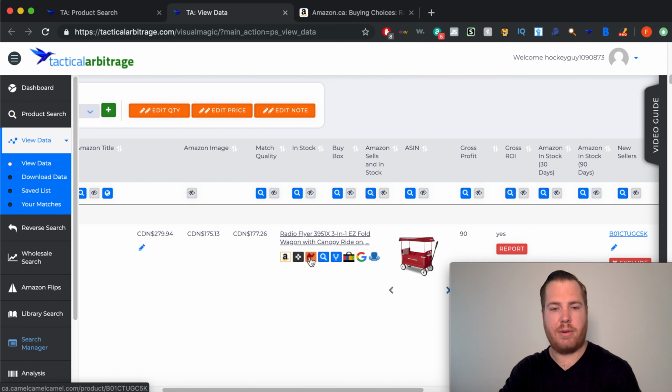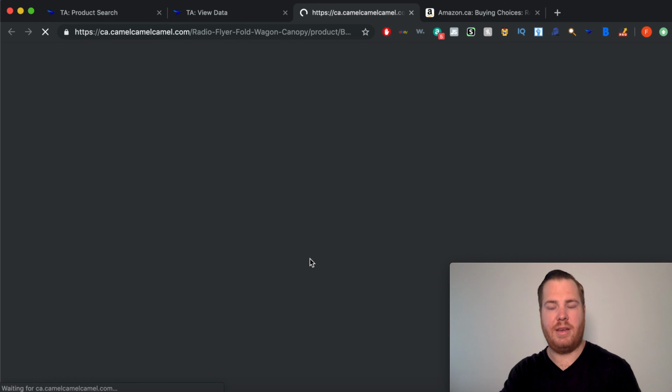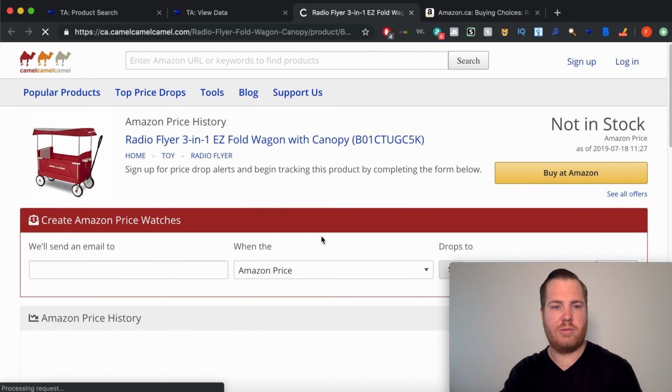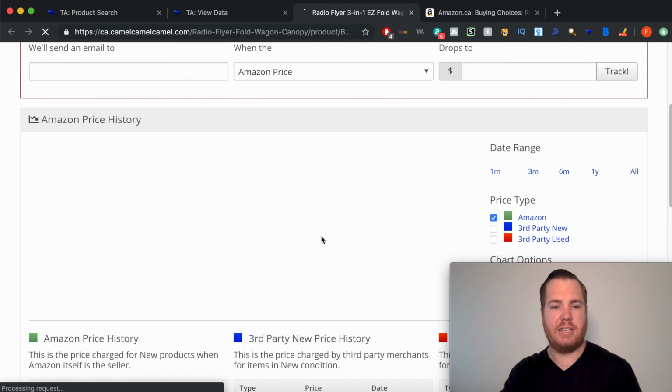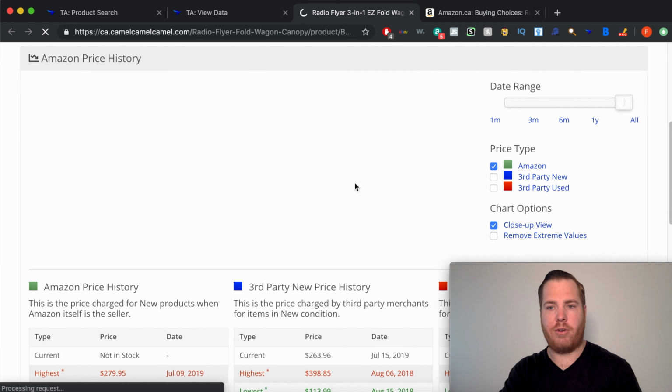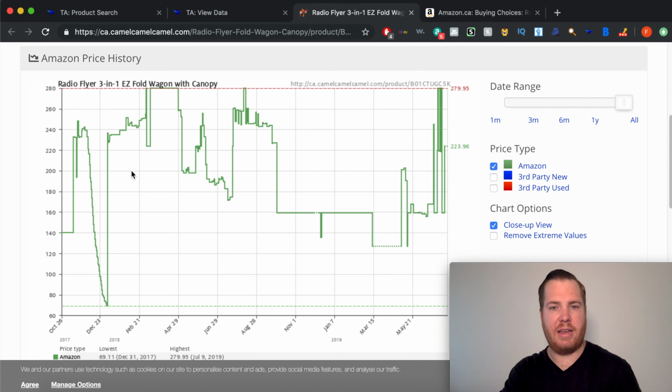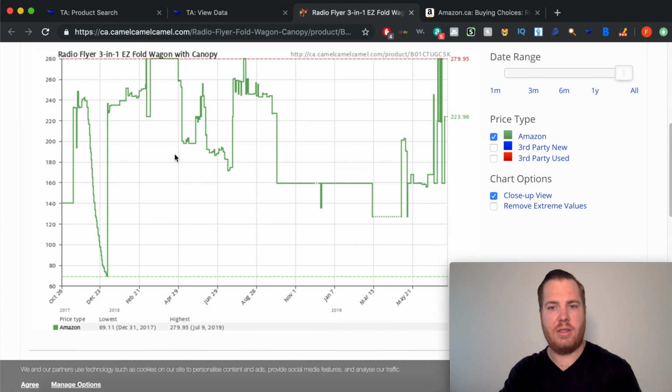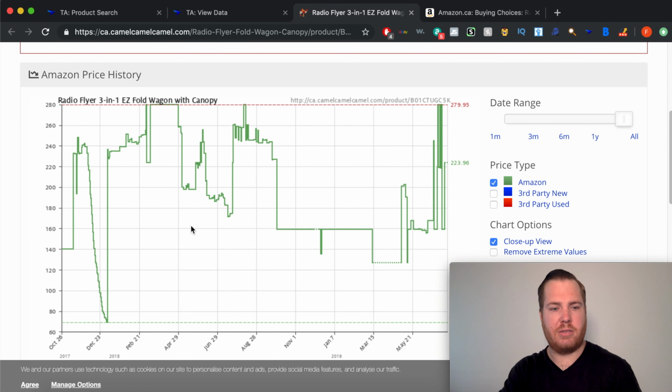So we'll go to CamelCamelCamel. You just scroll over this and click on the CamelCamelCamel. And this will show the price history, whether or not Amazon's had it in stock, and the sales rank as well. Here, we can see the prices went up. It went quite low for one day. Like, it looks like probably on Boxing Day, came back up.